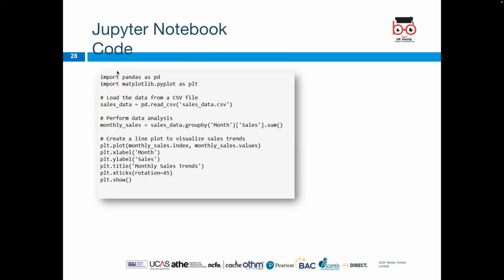So this is one. We have Jupyter Notebook code. Obviously, we have to import the library and load the data. Our data is obviously CSV. So we have to load the data from a CSV, perform data analysis. So we can go by month sales and get the sum of the monthly sales and then do a line plot to visualize sales trends with this code.